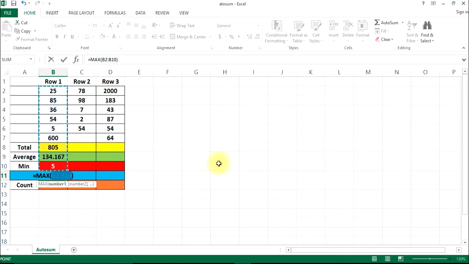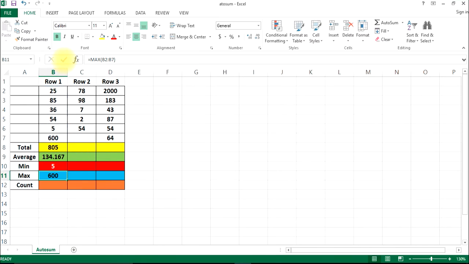So again, we want to readjust for the range that we want, which is B2 through B7. We're just going to highlight that particular range, and I'm going to press Enter to confirm. And sure enough, the highest number of that range is 600.